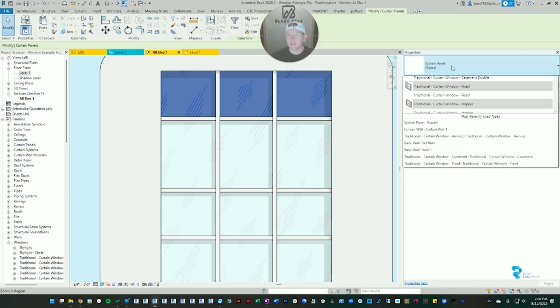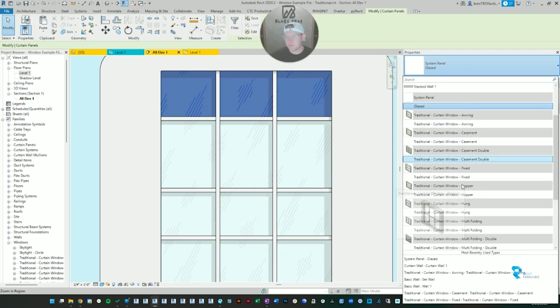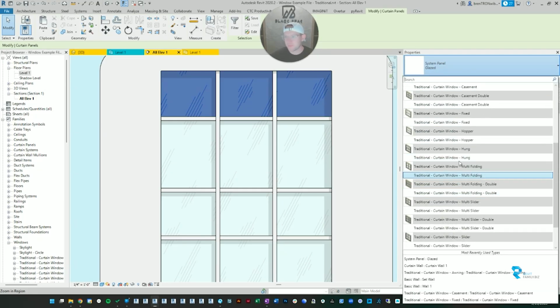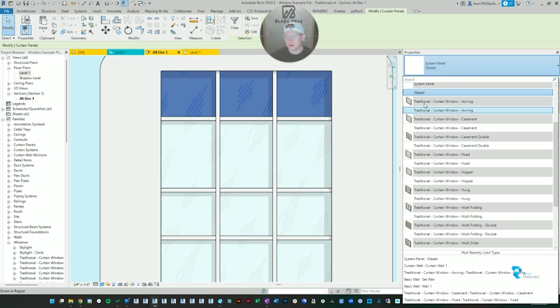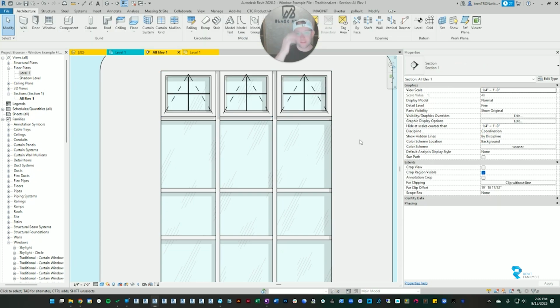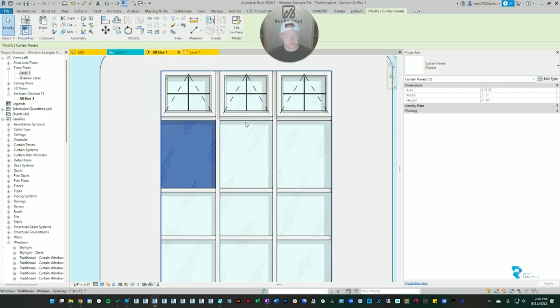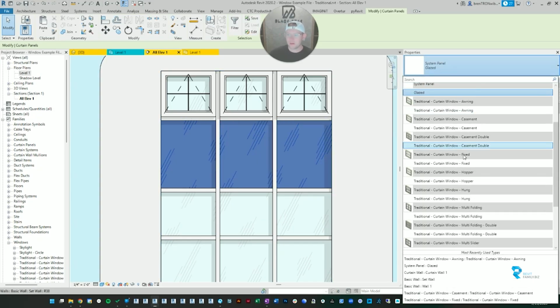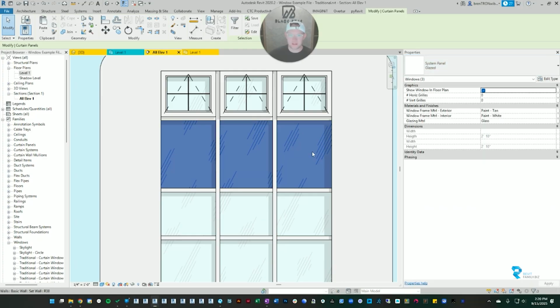And if I go over here, let's just replace them with some awning windows. So right here, you see how it says traditional curtain window awning. So I'm just going to replace it with the awning window. You will have already had to load in the curtain wall windows. If they're not loaded in, you're going to have to go load them. Okay, so now we've got 3 awnings, and maybe for these 3 panels, we want those just to be fixed windows. So we'll grab those panels, and we're going to scroll down until it says fixed and click OK.